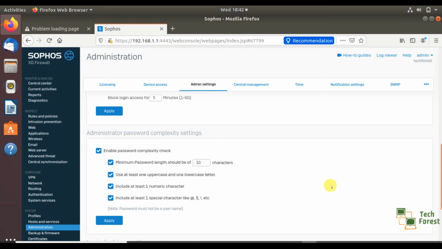So guys, by using these options, we can safeguard our firewall from unwanted threats. You can also follow these points for your other networking devices as well.